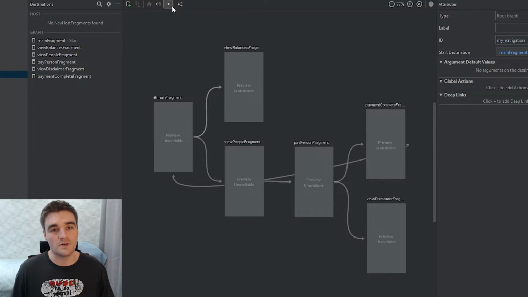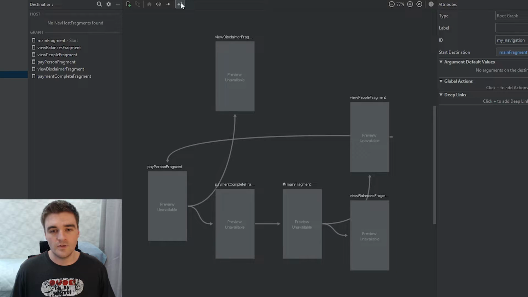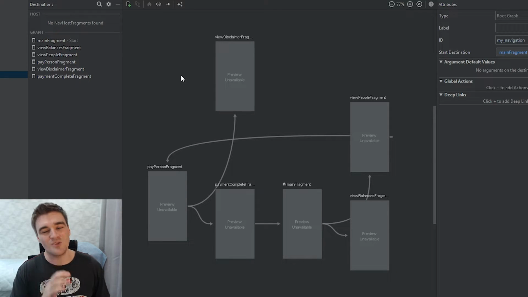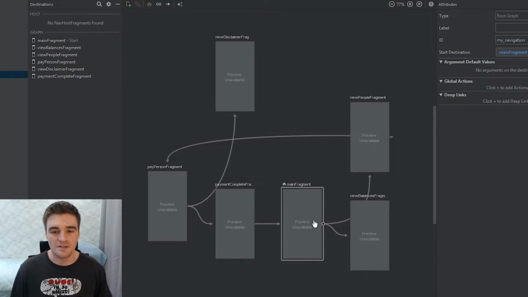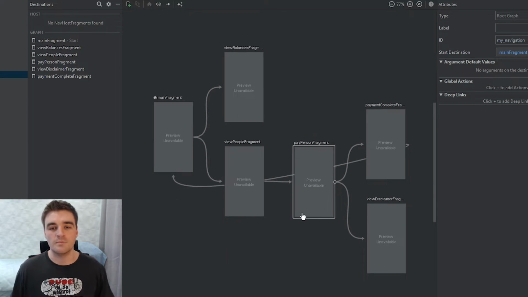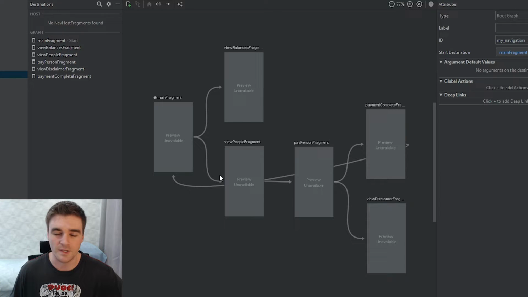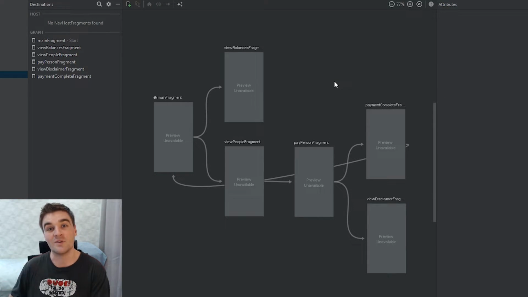There is this sort of auto layout button over here. If you press it, personally I don't like it too much because it does weird stuff like place the first fragment in the middle of it and it just looks really weird. So I just like to lay it out manually, but that's not really that important. So this now is basically a representation of our whole flow. As you can see, it's quite nice to visualize and see what can go where. But unfortunately, this doesn't really do anything yet.